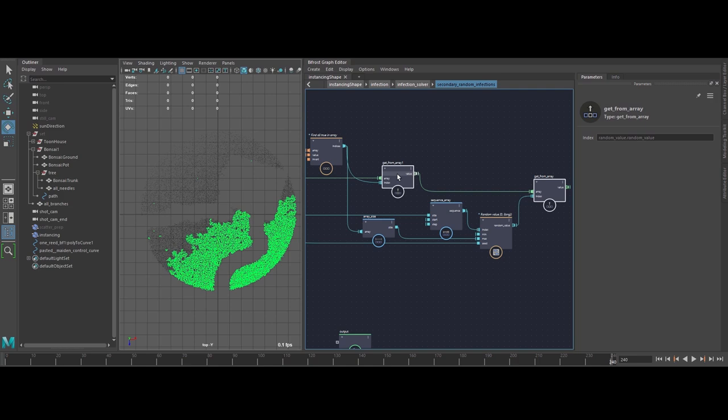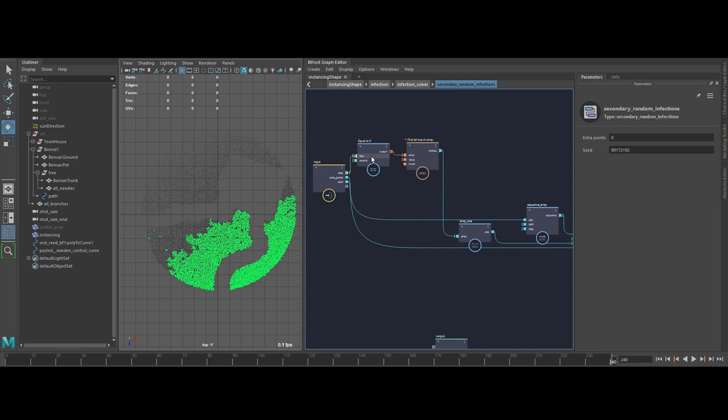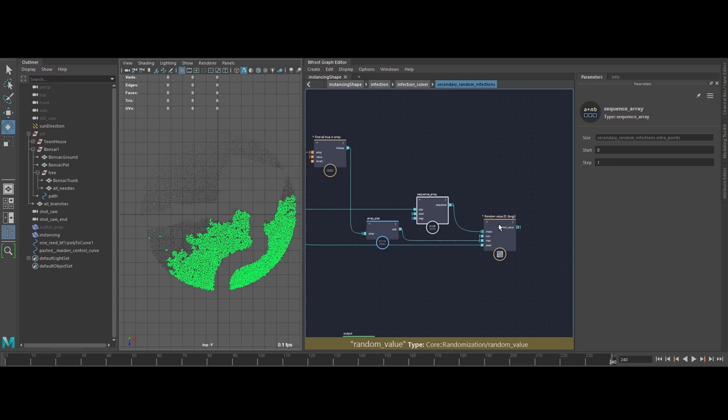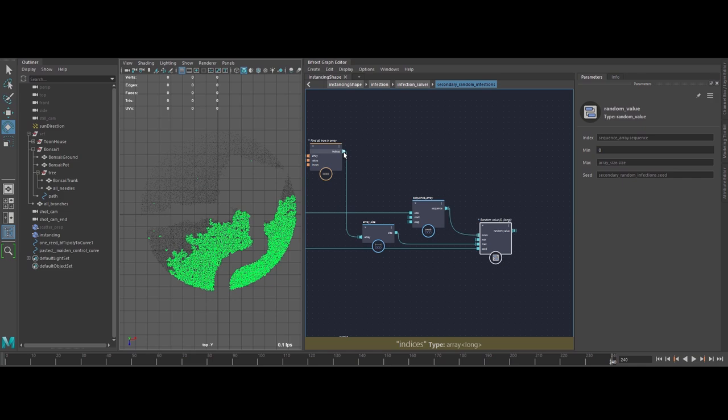So what we're doing here is we're checking to see if it's uninfected. If it is, we're finding all of the indices in that array that are uninfected, getting the size of that, using our sequence array to generate a certain number of points, and then getting a random value using that sequence between 0 and the array size. And then we need to output these indices we're going to use because we're working with indices.